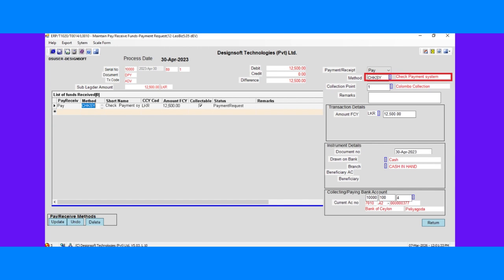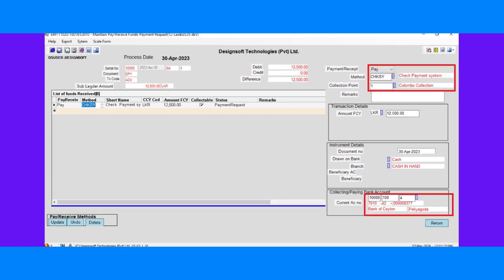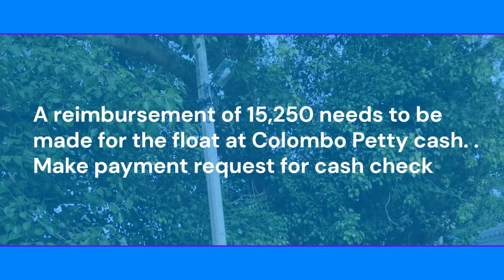Collection point is decided by the user who logged in. The bank account from which this check will be generated is determined by the combination of payment method and collection point, but can be varied now or when finalizing the payments processing, as we shall see later. This needs to be approved and confirmed.